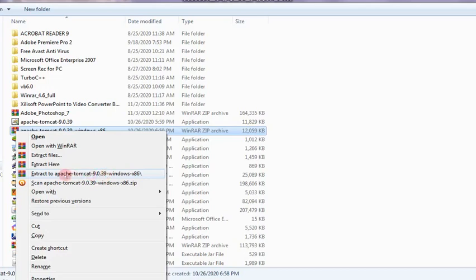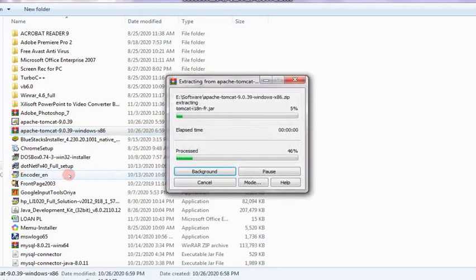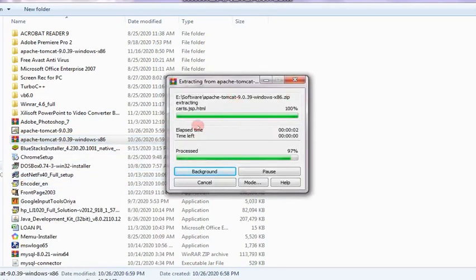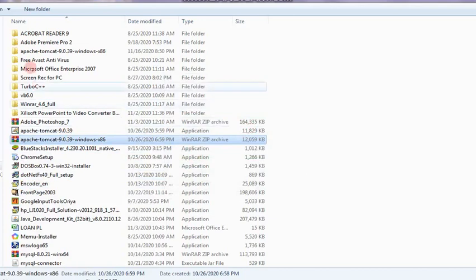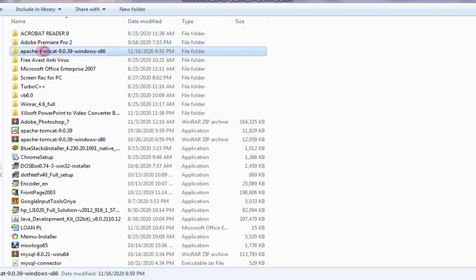If I click, just now I am clicking here, it is showing this, see the extraction started, and if you check the address here, you can find out the folder here. See, Apache Tomcat 9.0.39 has been downloaded. Now what you need to do, just simply copy this folder and paste in your C drive.